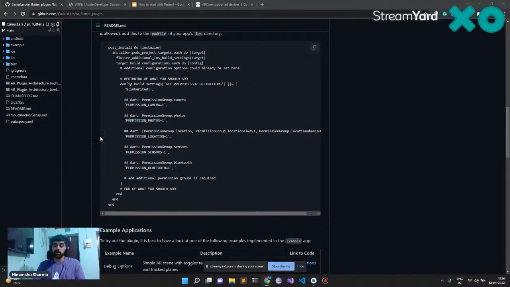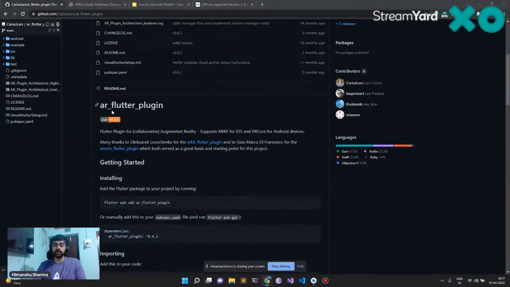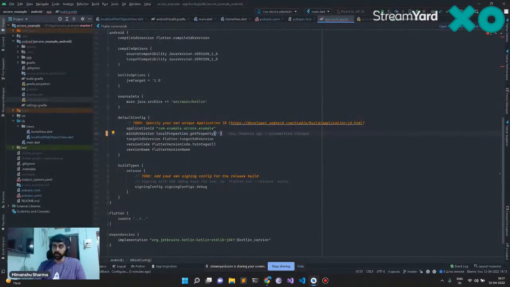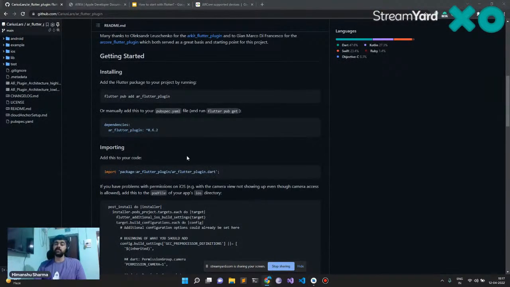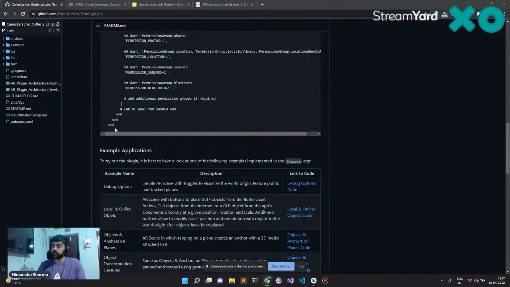So that's how you can cope with the permission issues. What is the next thing? The main thing is usage. This is a basic setting up of your plugin. You have to add it into your pubspec.yaml. You have to set the minimum SDK version for your Android application, which is 24. And if you are facing some issues with permissions regarding iOS, then you have to update the Podfile with permission, and that is it. That is it about the setting up.